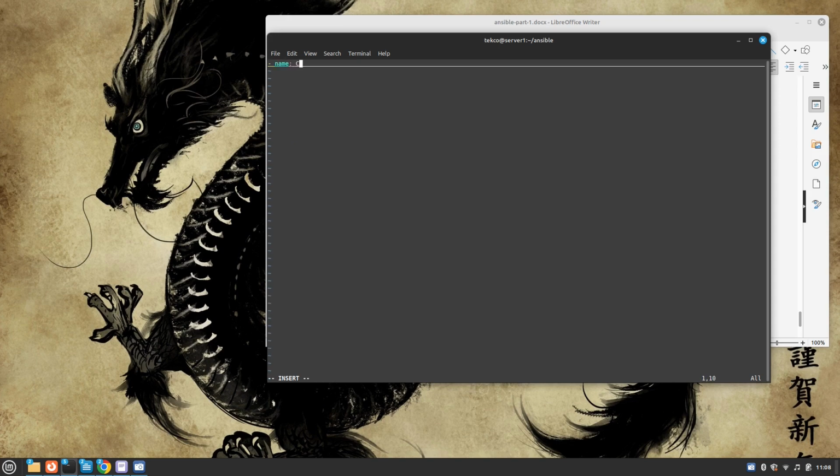The name is going to be, you can say, setting up cron job for web servers, and the hosts are going to be web servers. Become is true, and tasks.